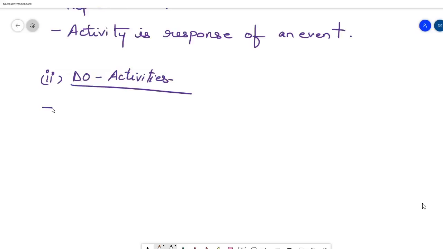Now this is an activity or an action which continues for a certain period of time, an extended time. For example, if an action has been performed, for every action there is a limited time, and at that time the action should be completed and we should get a response or a result. But when the action is performed and we are not getting the response or the output, then that is called a do activity.